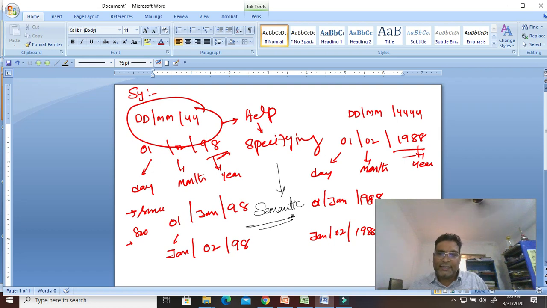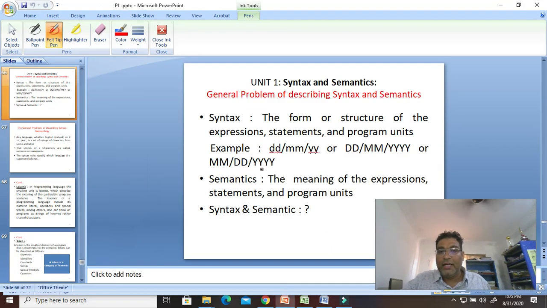So a syntax is given to you, but if it is not given how you are going to write, then there is a problem. A syntax is given to you, and the format or help given to you on how you're going to write is the semantics. Every language gives a syntax and specifies how you're going to write it. How you have to specify and write that syntax is nothing but semantics.